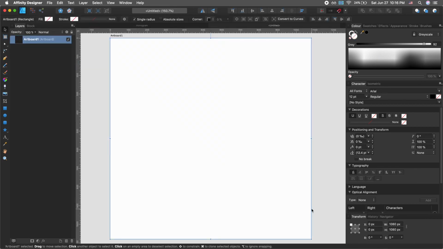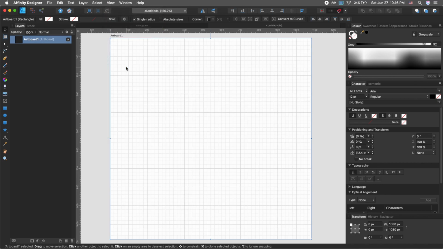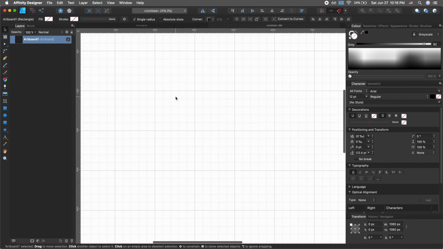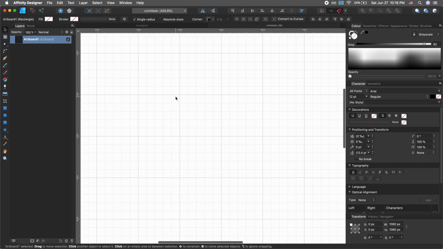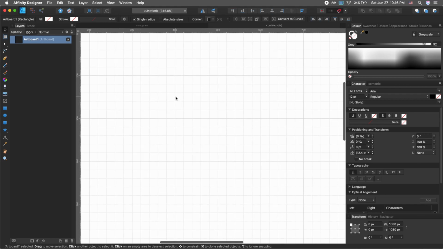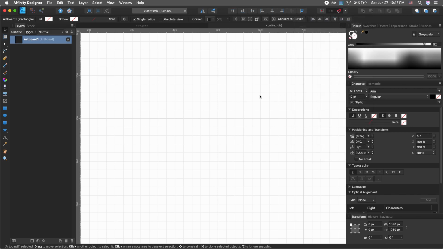All right. So the first thing you would want to do is create a grid, and the way to do that in Affinity Designer is to go to View, and then show the grid. This will show you the default grid, which will be fine for our purposes. We don't need any fancy type of grid. The default works just fine. One thing you want to make sure is to go to your snapping options and make sure you're snapping to the grid. Otherwise, you are not going to be able to take full advantage of the grid itself.